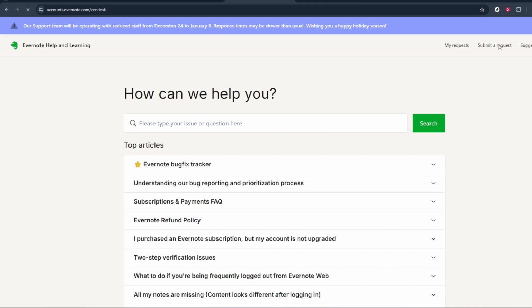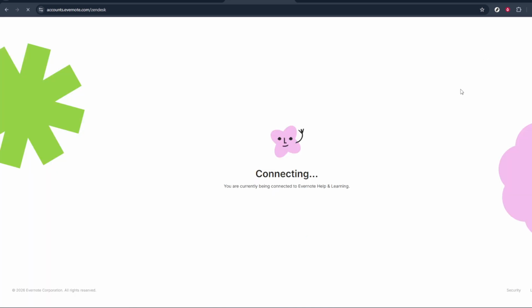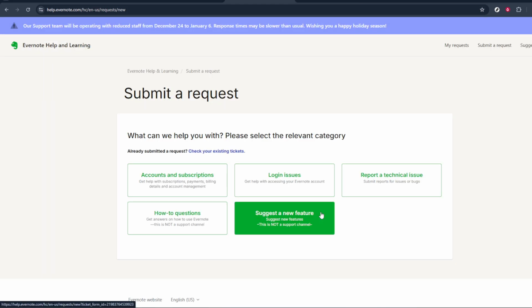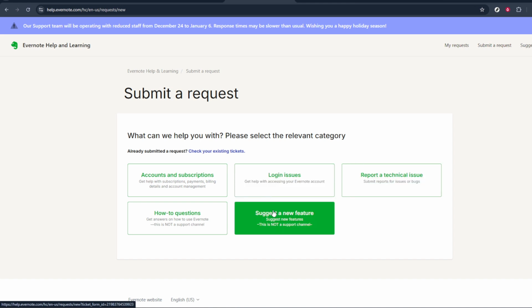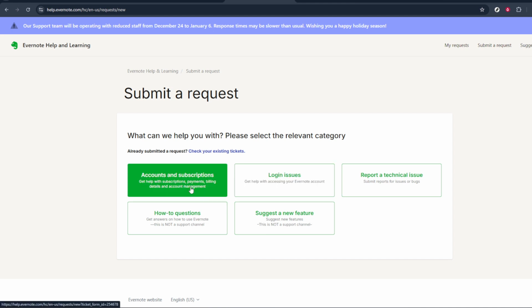Once the Help Center page has loaded, look toward the top right area of the screen. You should see a link or button that says Submit a Request. This is the entry point for contacting Evernote support directly. Click on Submit a Request. From here, you will be able to choose the type of issue you're having, such as billing or subscription problems, and then request a refund if it's available for your situation.